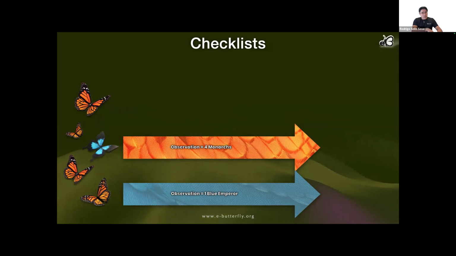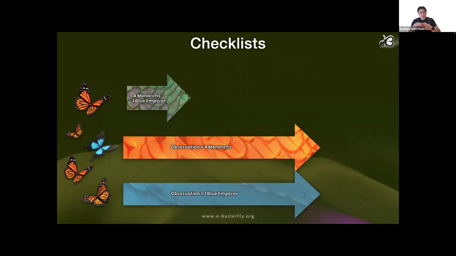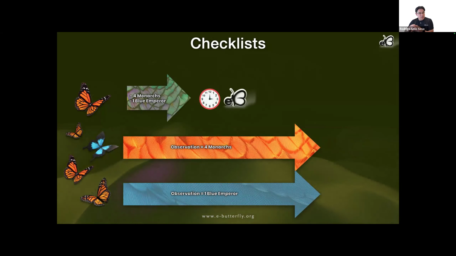The second is doing it via eButterfly using a checklist. And as I said, a checklist is a package. So you say I saw 4 monarchs and 1 blue emperor. But not only that, that package comes with a unit of effort. In this example, we are saying it's time, but it can be time, distance, area, or any number of different units of effort.